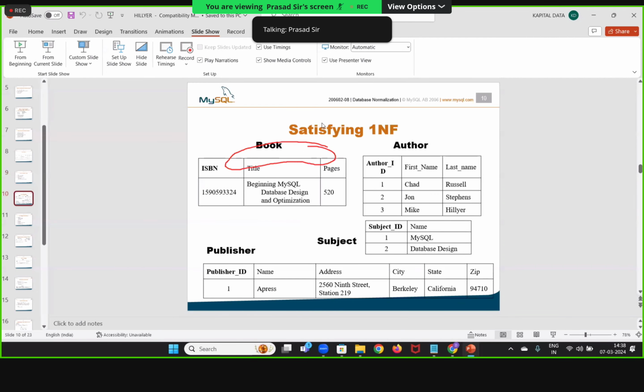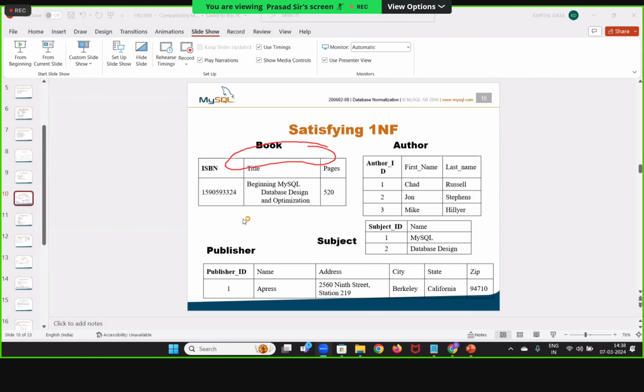Then the second one. So see, after applying 1NF, how it happened? They divided the table: one table as books table, authors table, subjects table, publishers table. In the books table, they put ISBN as the ID, a unique value. In the authors table, they put author ID. In the subjects table, they put subject ID. In the publisher table, they put publisher ID.